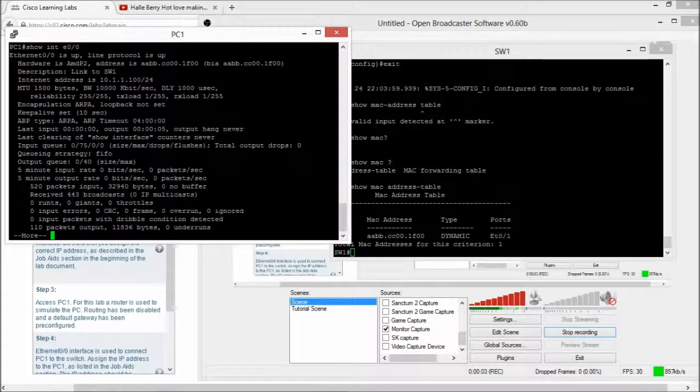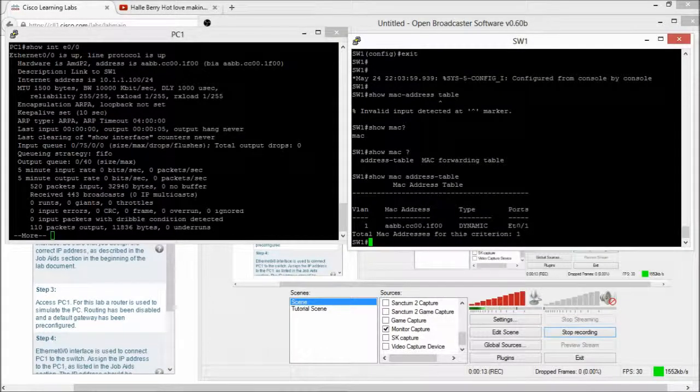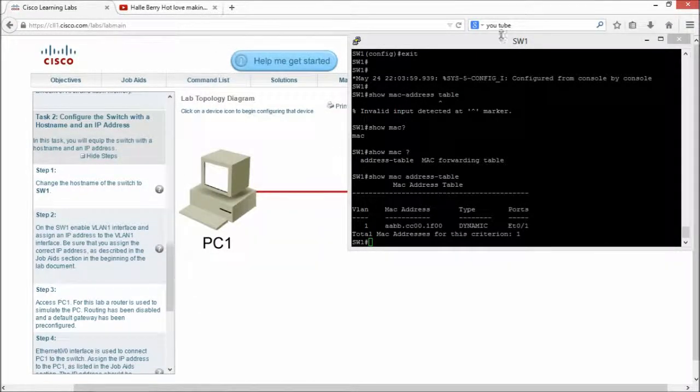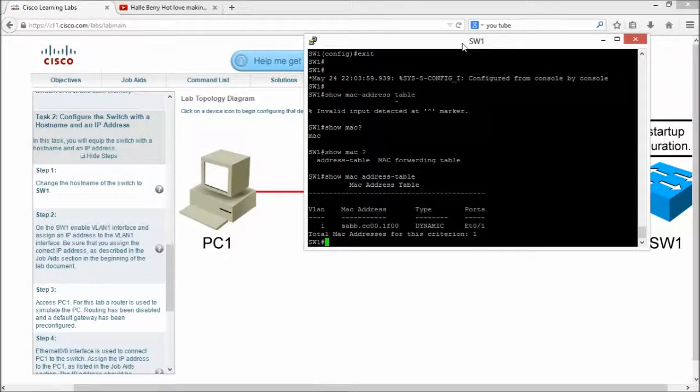Okay, as you see, that is the MAC address. As I just showed, interface E0/0 is where you go to switch 1, and it meets at Ethernet 0/1. It's dynamic, it can change. And this is the MAC address it's connecting to. Now, if we may continue on here, I didn't mean to have that open. Yeah, that's OBS broadcast software. For anyone who wants to know how to get that, please leave a comment and I will help you get it.